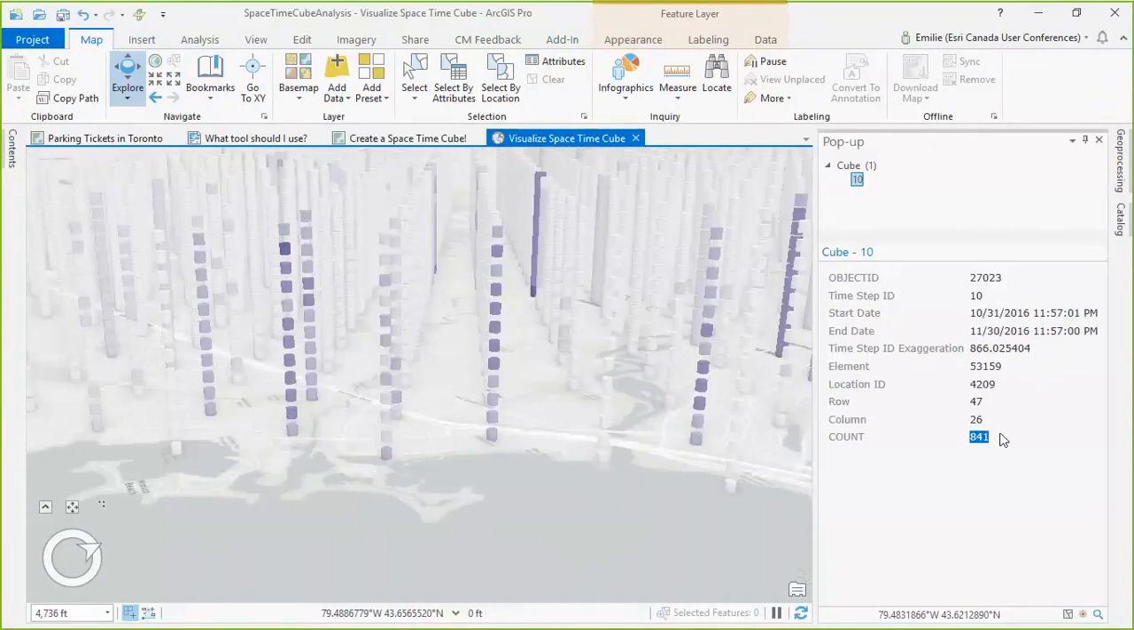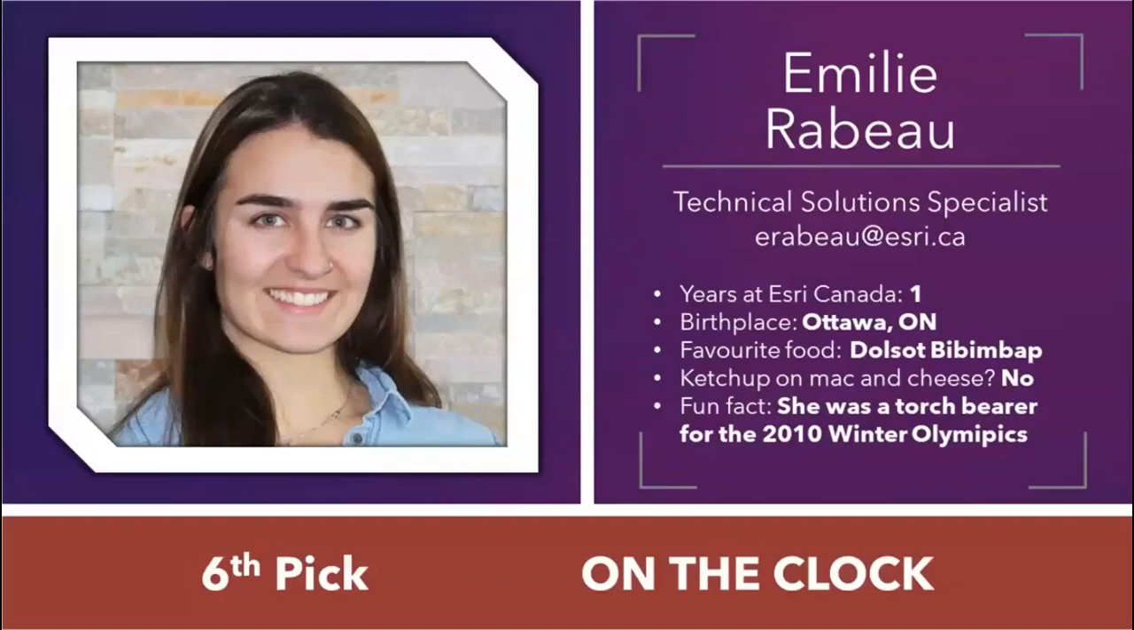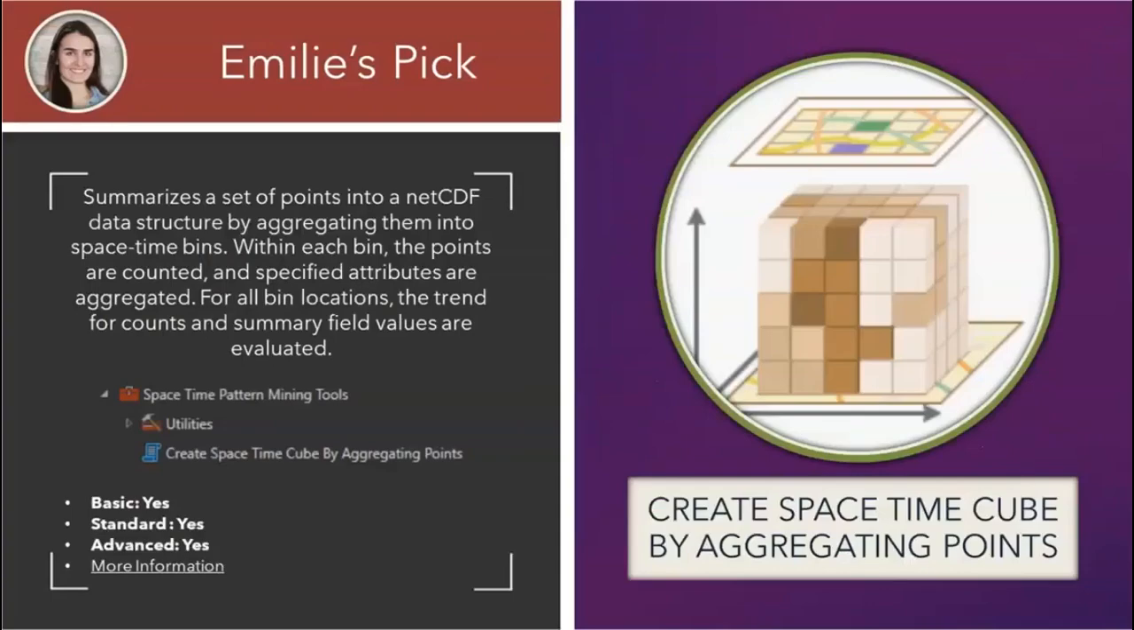So thanks, Mark. Back to you. Fantastic. I love the Spacetime Cube. Shout out Spacetime Cube, and shout out to picking the tool with the longest name so I can switch it into my graphic. So: Create Spacetime Cube by Aggregating Points.